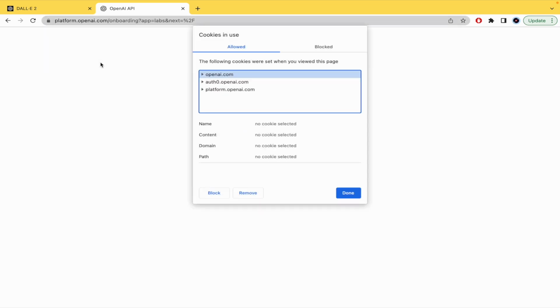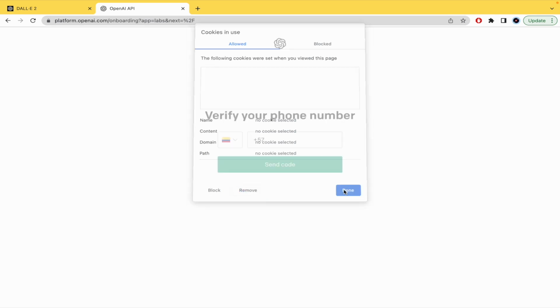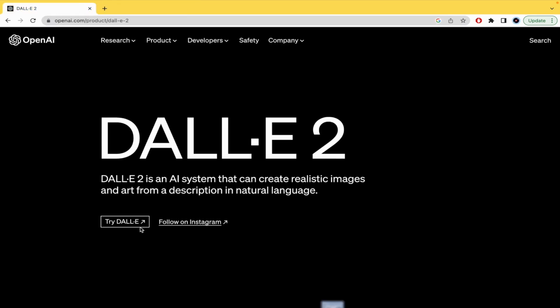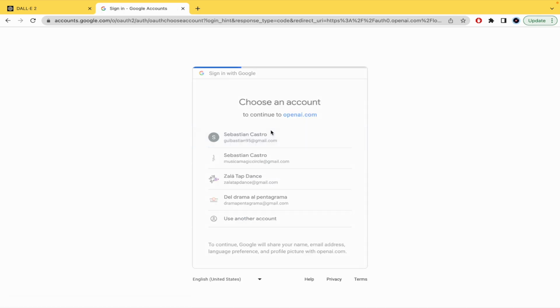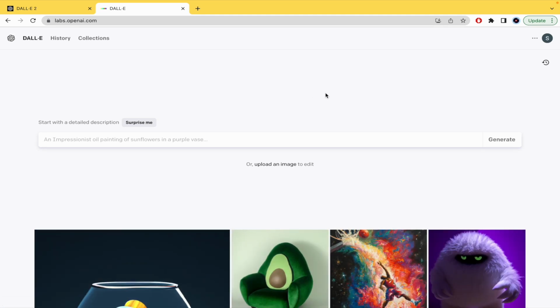For now, I'm going just to delete these cookies in order to try DALL-E with an account that already exists in my case. Okay, this is my DALL-E account. So this first impression, it's really simple. Here we have the box where we must write our description.